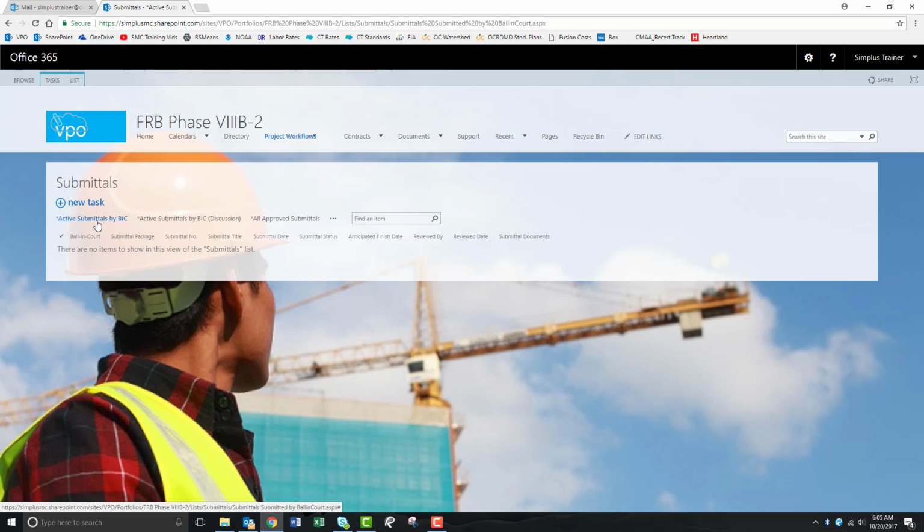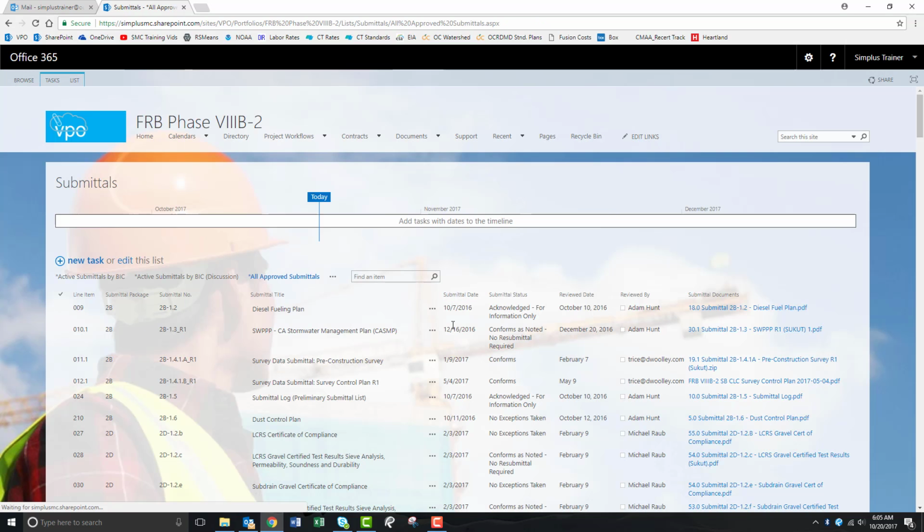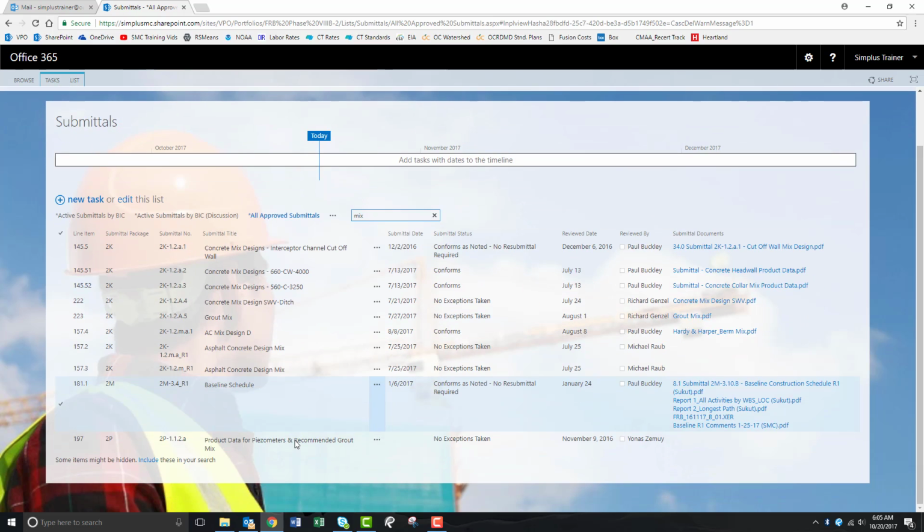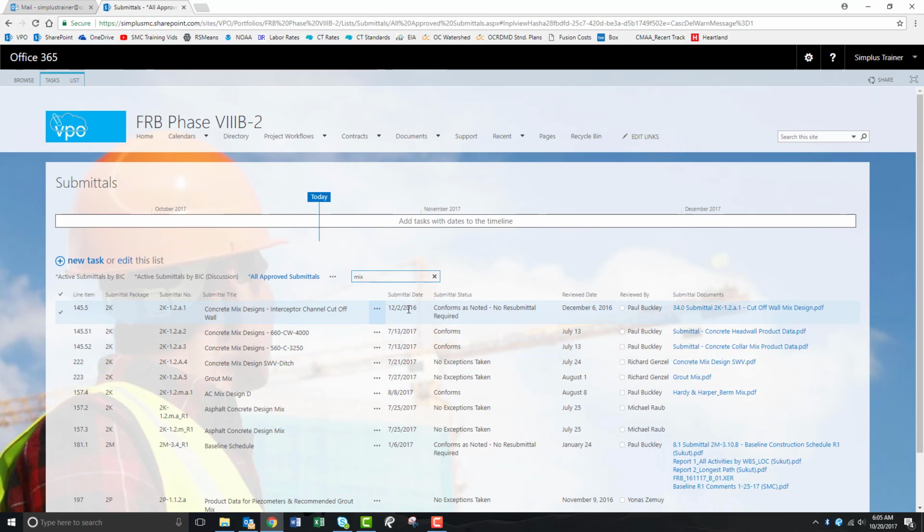Right now, it currently does not appear there's any active submittals for the FRB project. If you want to click on all approved submittals, you'll see everything that's been approved to date. You can search items by submittal packages, the headings up here again, or you could do a search box here. If you type in a word, click enter, it'll give you anything that comes up in that search. Please note that when you do use this search box, it's only going to search the items in which you are currently using the view for.